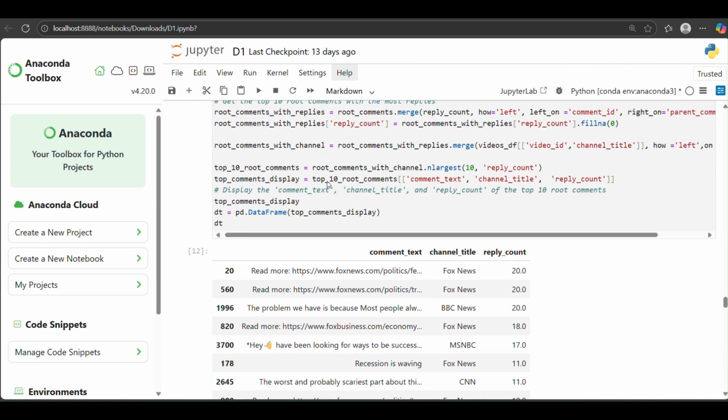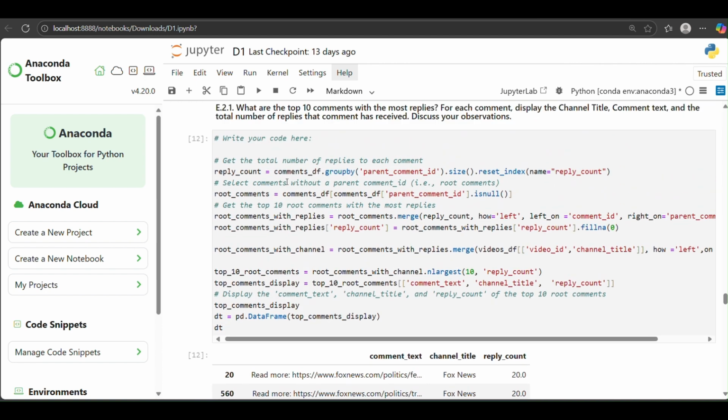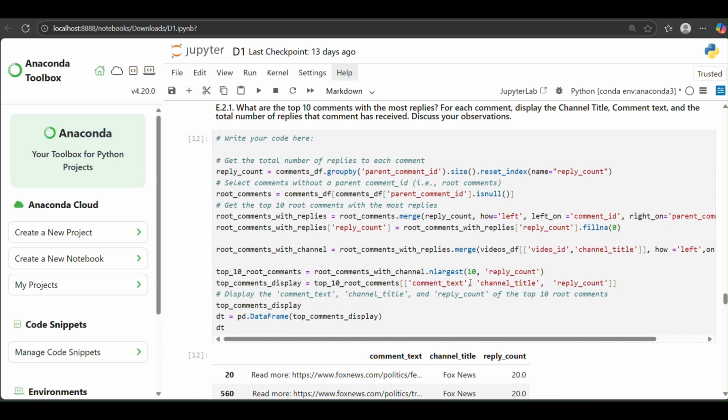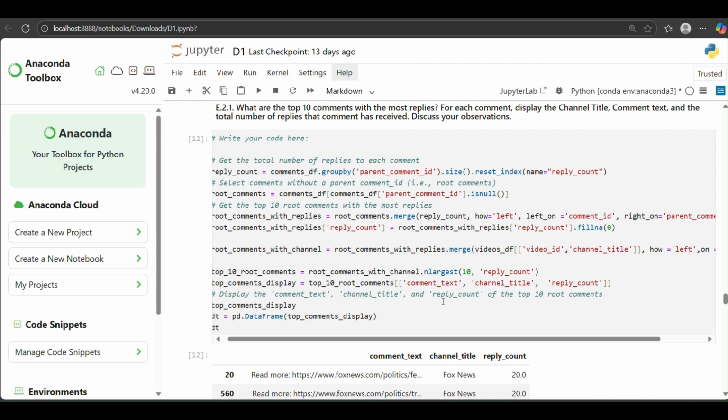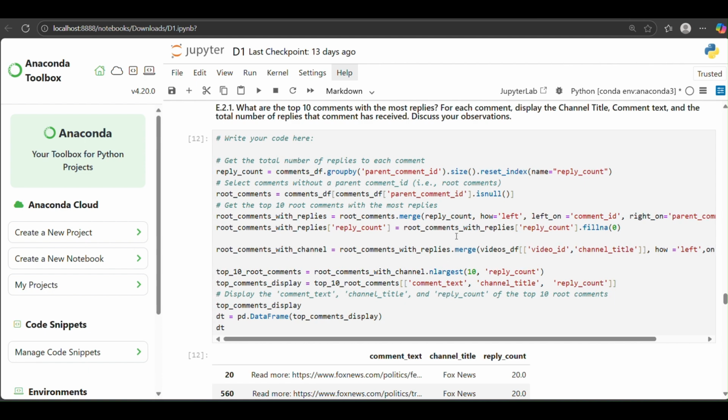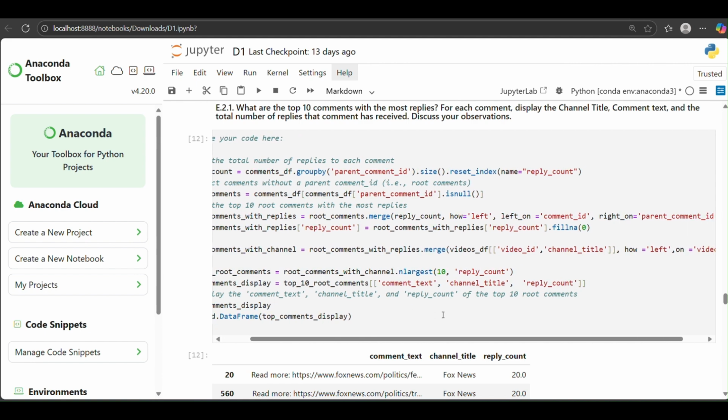For this, first I grouped comments_df by parent_comment_id, and I used size to count how many replies each parent comment received and reset the index so that the new data frame contains two columns, reply_count and parent_comment_id. Then I filtered the root comments, which are those with no parent. These are the original starting points of comment threads.